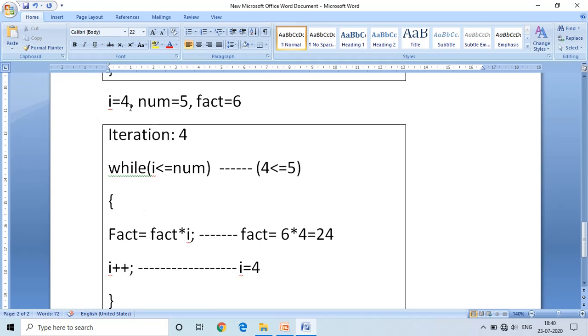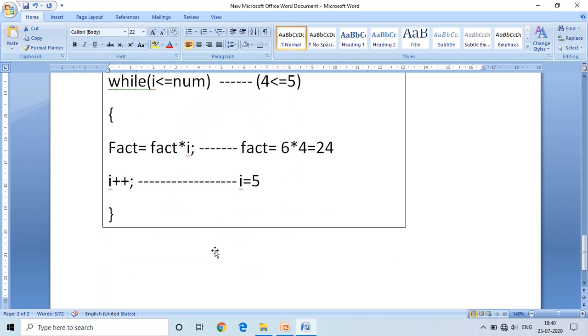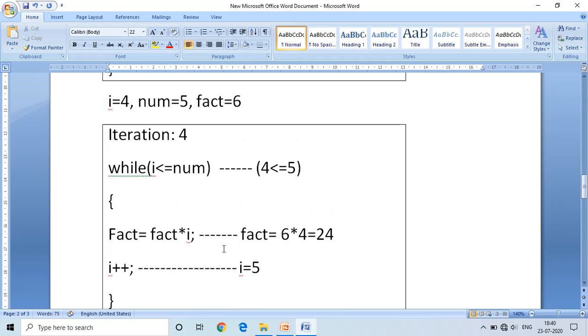At present I value is 4. 4 is incremented with 1. Now I value becomes 5. After completing this iteration 4, the changes occurred in the memory. The variable values are changed. I value is 5, num value is 5, fact is equal to 24. These changes occurred in the memory.